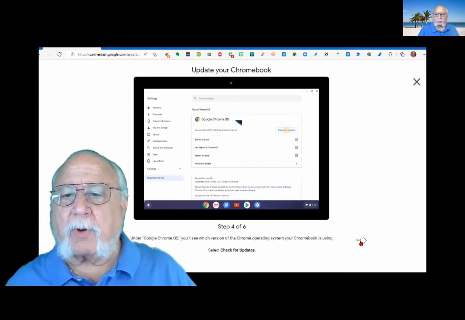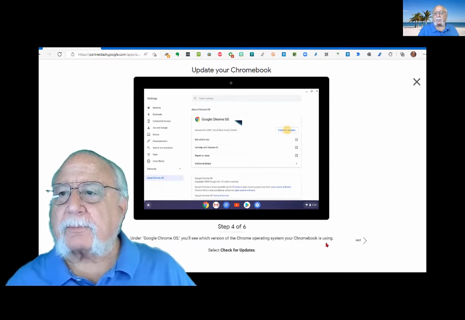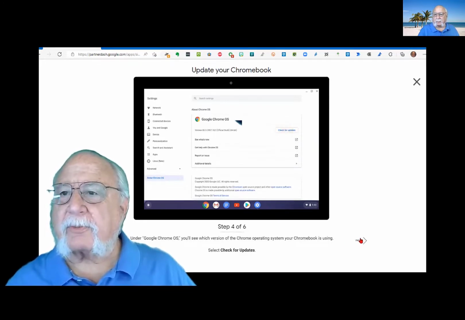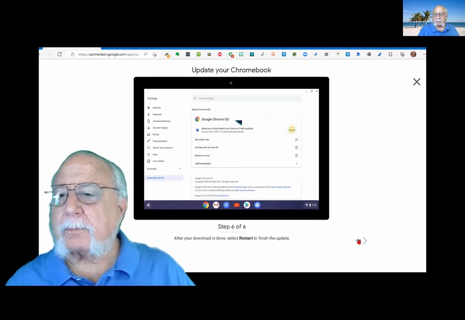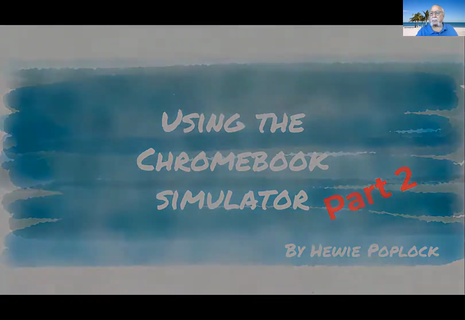Under Google Chrome OS, you'll see which version of the Chrome operating system your Chromebook is using. Select Check for Updates. If an update is available, it will start to download automatically. After your download is done, select Restart to finish the update. And this has been the Chromebook Simulator Part 2. I'm Hewie Poplock.